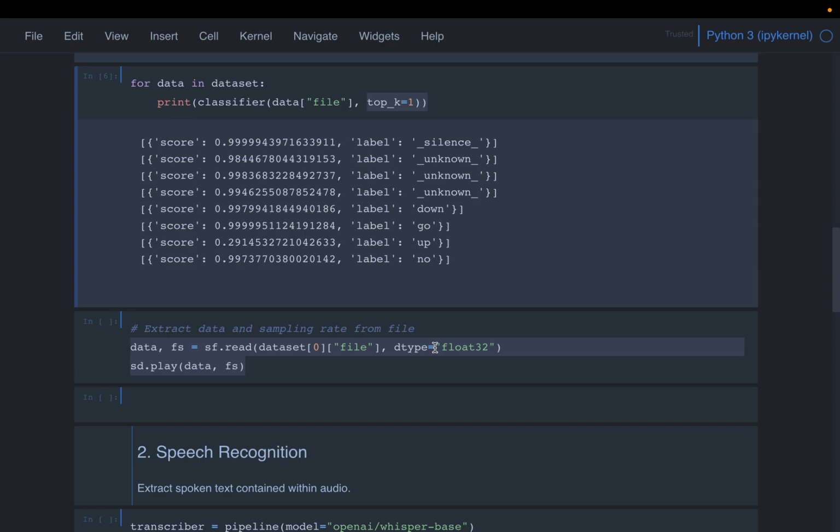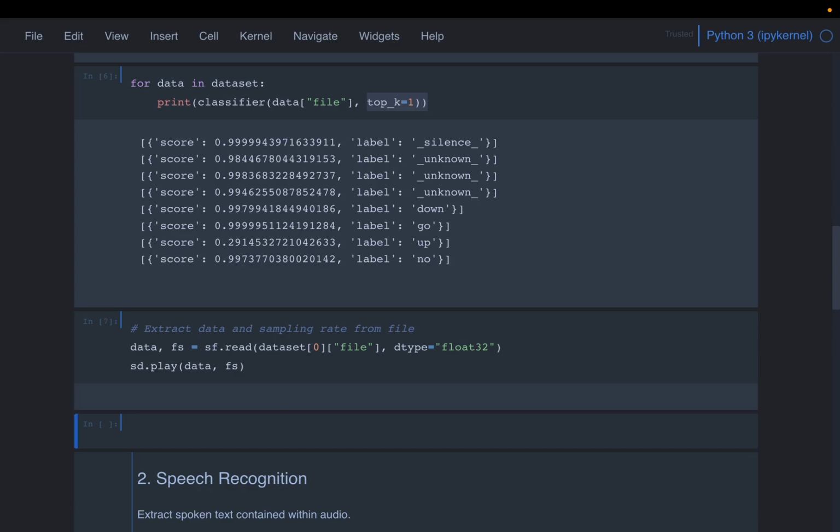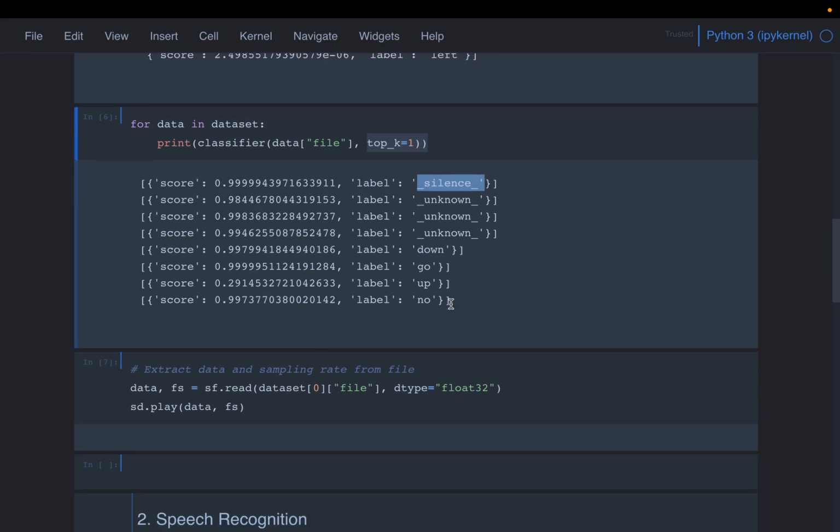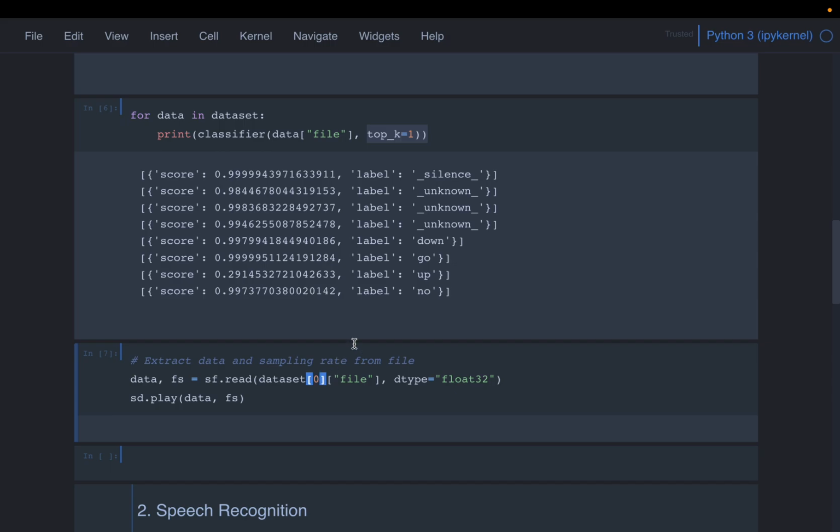Now I'll play a couple of files. So let's start with the first file. I hope you can hear. So it is just noise, right? And this one has been classified as silence. It was completely noise. And then let's play this file. It has been classified as unknown. The audio was a bit low, but I hope you can hear.